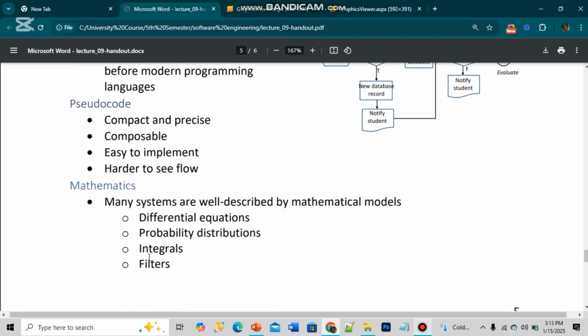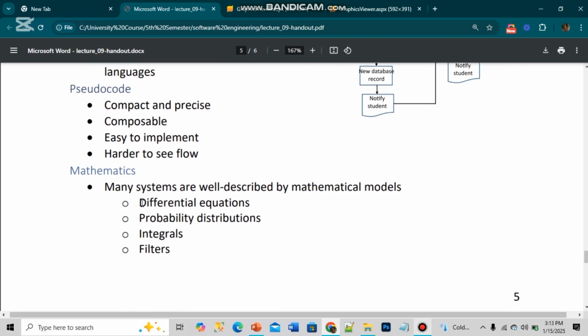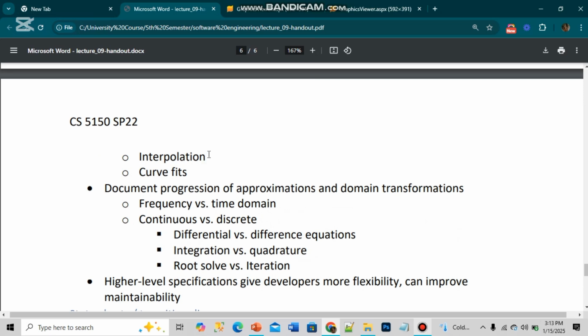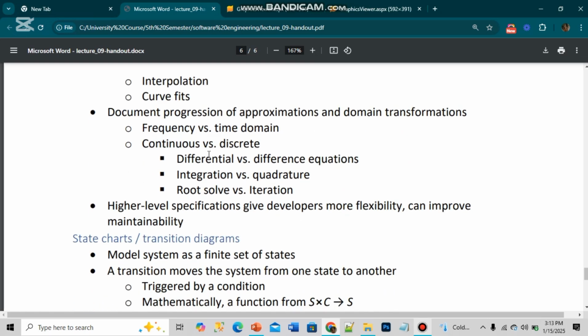Then mathematics, where we see differential equations, integrals, filters, etc. Interpolation basically means that if we have two points, we can also make some guess about the data given in between them. Then we have approximation and domain transformations, frequency versus time domain, continuous versus discrete. These are basically the main things.